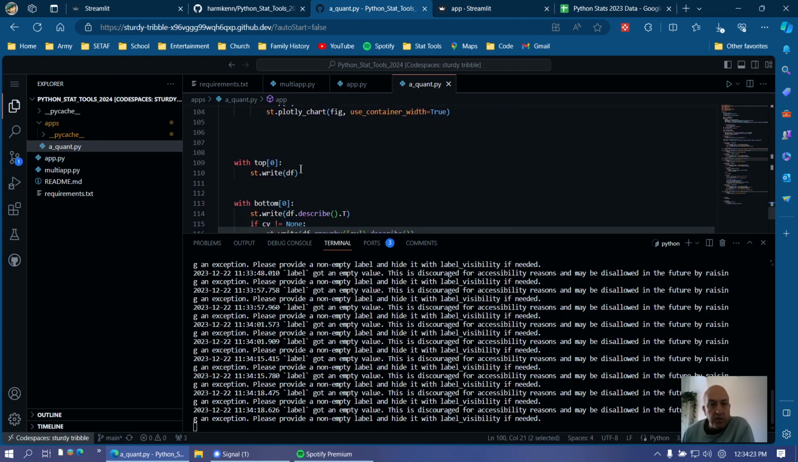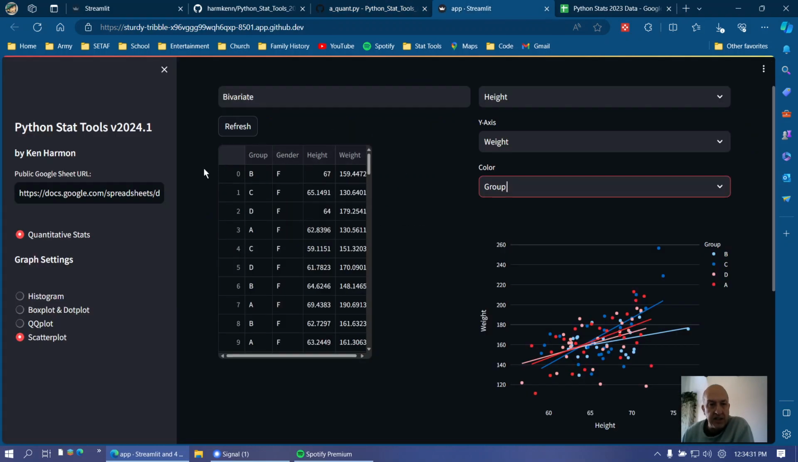Then, when we move to the bottom of the spreadsheet, well, here we're writing the whole data frame. That's this right here. This is the data frame. You can sort by group, by gender, by height, by weight. Oh, I wanted to show you this too.